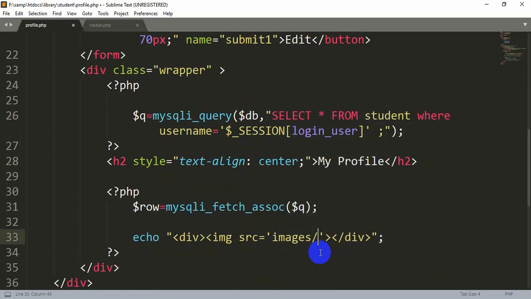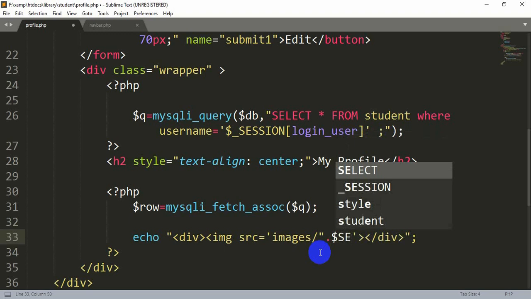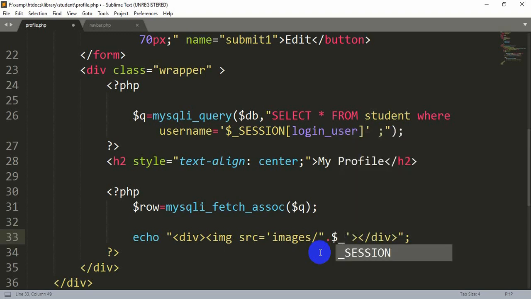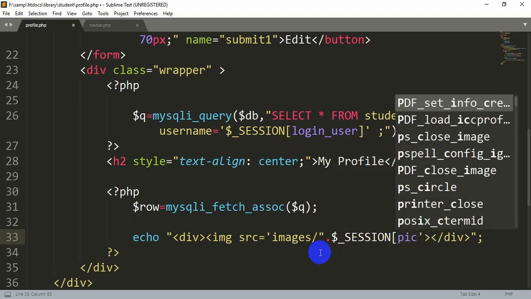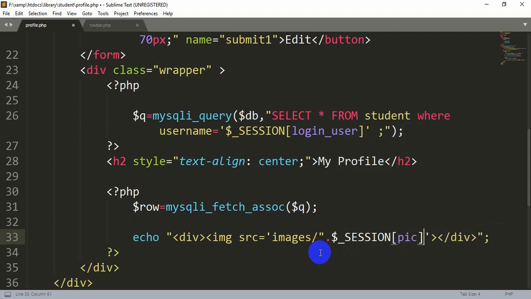So we will give our images folder name, then slash, and then we will start second quotation, then we will give a dot, and then we will write our session variable $_SESSION. Then our image session variable was called pic, so we will write it like this, and then we will give another dot, and then the second quotation. Okay, that's it. So everything is alright, we just need to add a single quotation here. Okay, now this is alright.